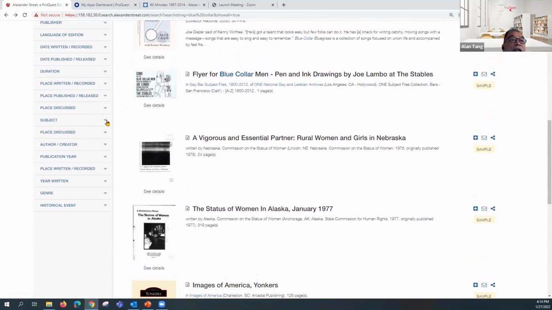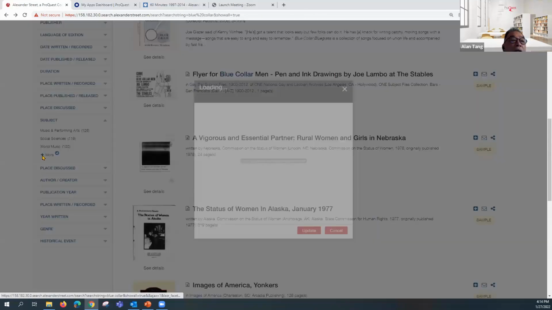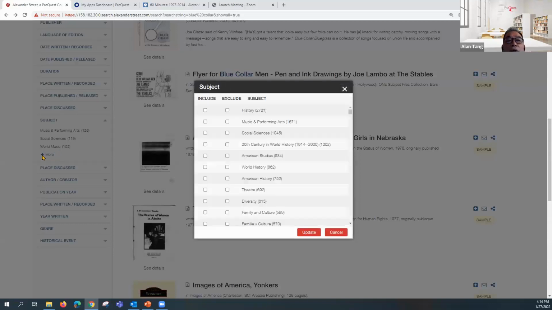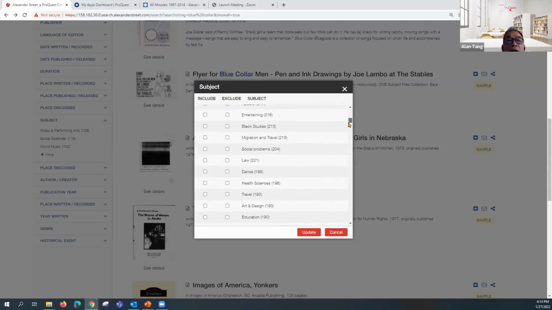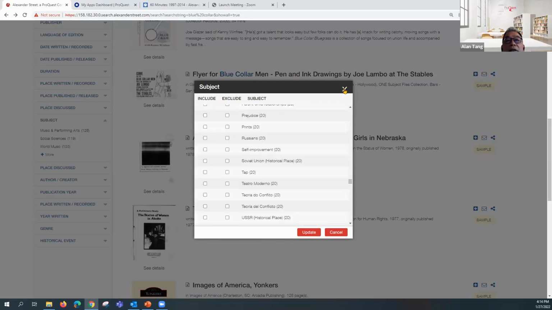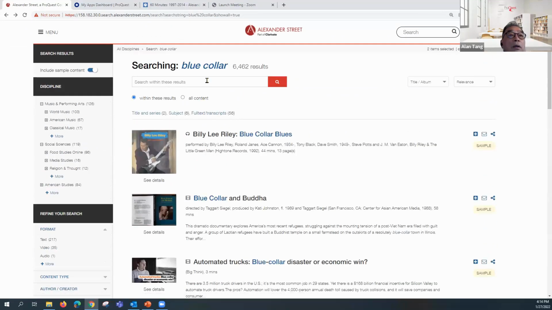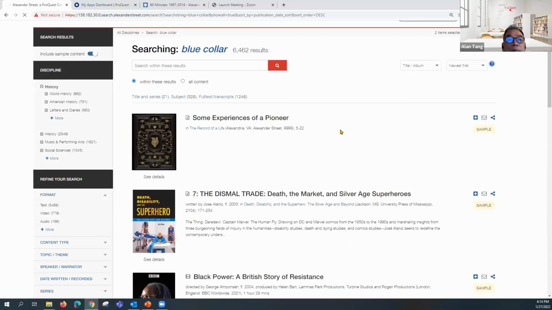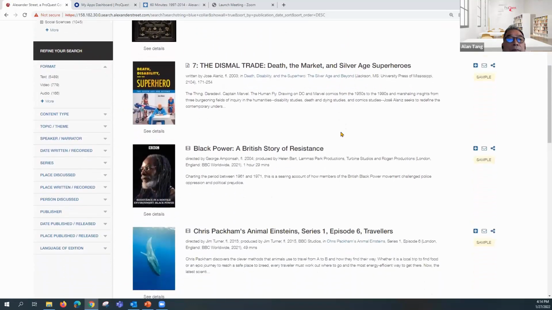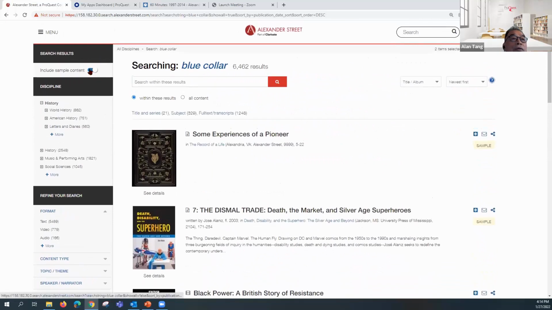You can filter, for example, by subject. You can pick and choose which subject you want to view. See, a quite long list. Okay, for example, let me change the sorting order to newest first. And I also want to turn off the sample content.